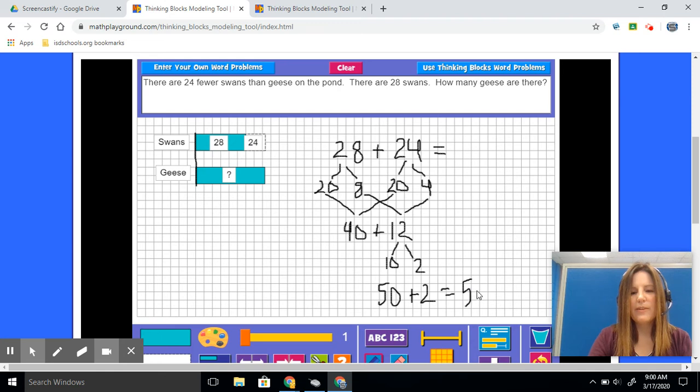Good job. So do we know how many geese there are now? We do. There's 52. So let's go back up. Oh, we have to turn our pencil off. So go down to the pencil tool and click on it to turn that off. Let's go back up to our label inside our geese bar model, and we're going to write 52.